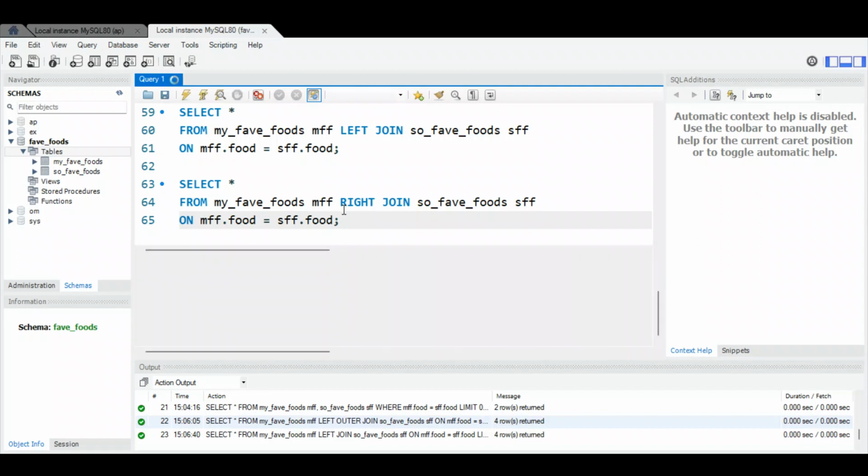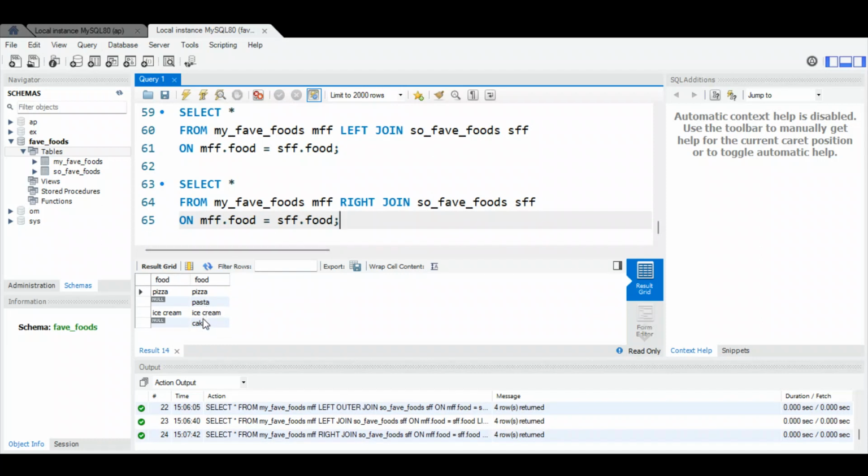So let's check it out. Here we go. Pizza, pasta, ice cream, and cake, matching values, and null values where they don't match. So that's a right join. Now, I don't think it's really necessary to ever do right joins, because you can get the same result by using left join and simply reversing the order of the tables that you put into the query, right? It'll reverse these two columns here, but that doesn't matter.